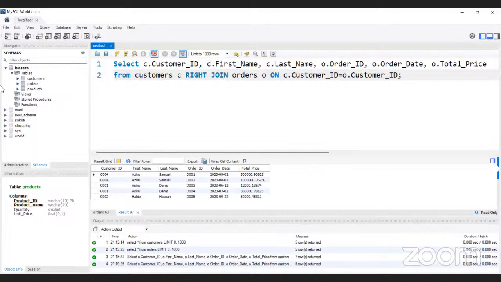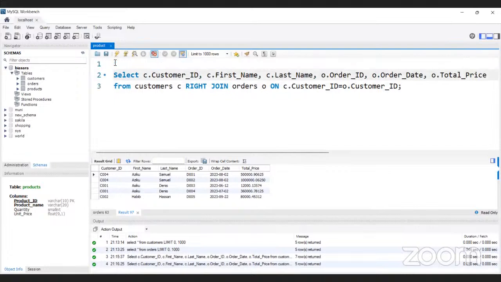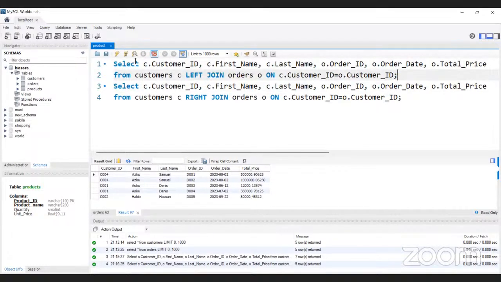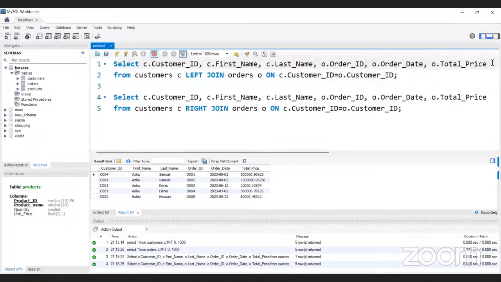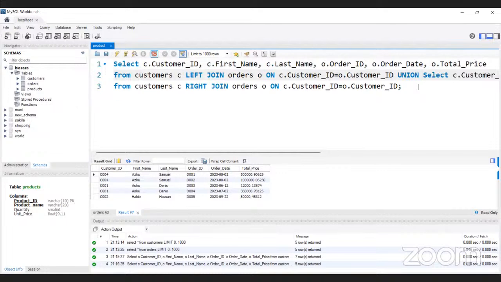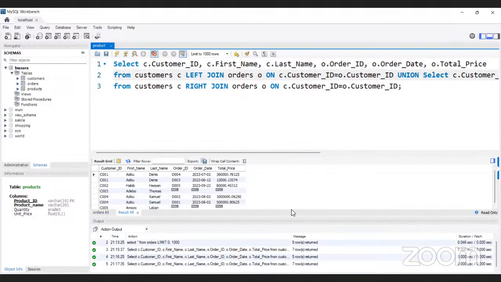Then the next thing is, if we now want to full join these two, we are going to use the keyword union. So if you want the full join, we left join it, then we right join it, then we combine left and right using the keyword union. So when we combine this as one statement and we run it, it will display for us this.